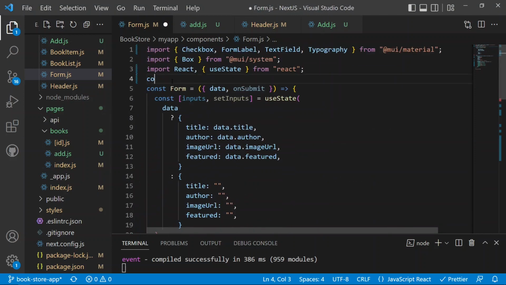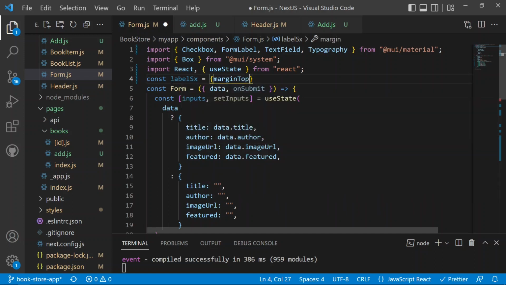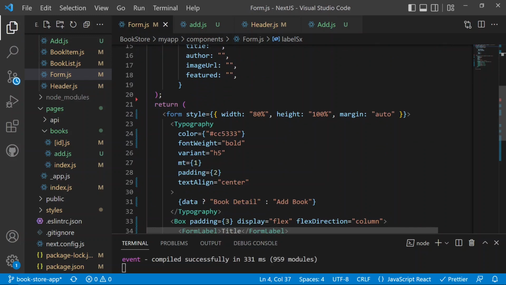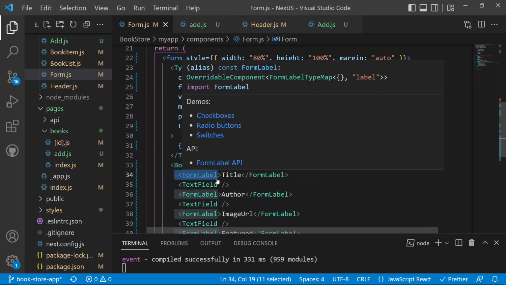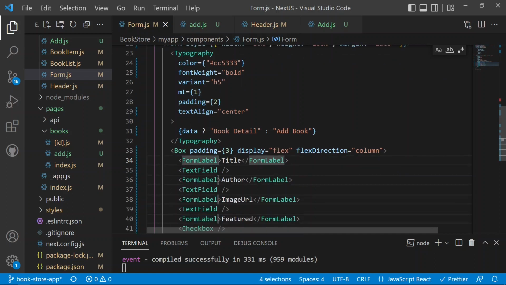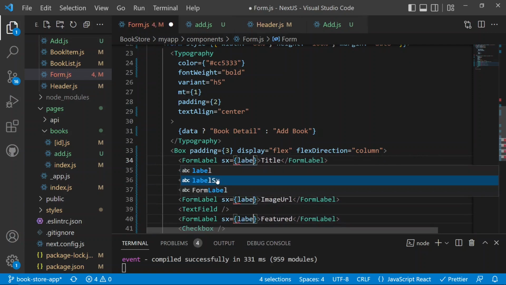So before the component renders, we can have the const labelSX equal to an object, and the object will contain some data, like the margin from the top, and it can be equal to a margin of 6, or we can have a margin of 10 pixels from the top. Now we need to define these styles for all of the labels. So we can copy that label, and then press Ctrl and F2. This will select all of the labels, and after that we can have the SX. The SX would be equal to the labelSX.